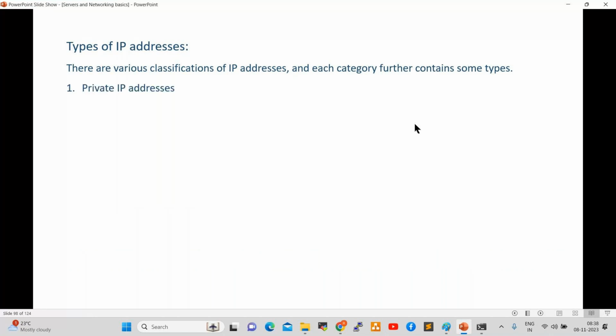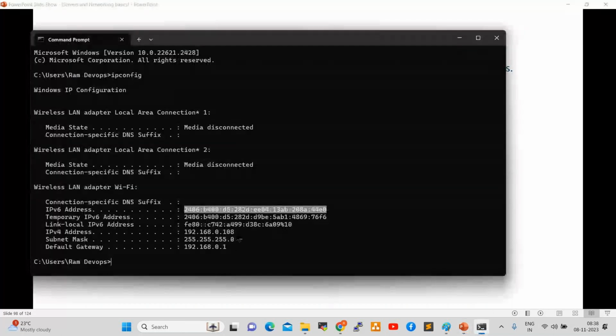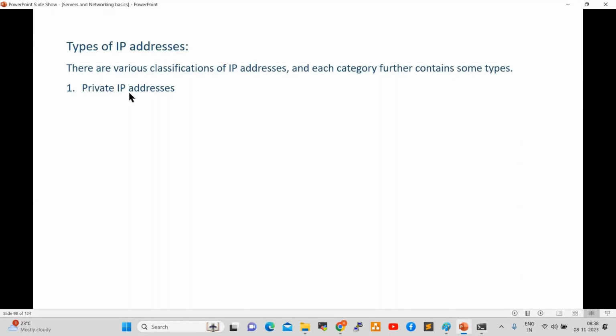First one is the private IP address. What is a private IP? Every server, laptop or desktop will have only one IP, which is the network IP. Here in my laptop I also have only one IP address. But on the cloud side, an AWS server has two addresses. First one is the private IP address. For internal communication we use the private IP address.